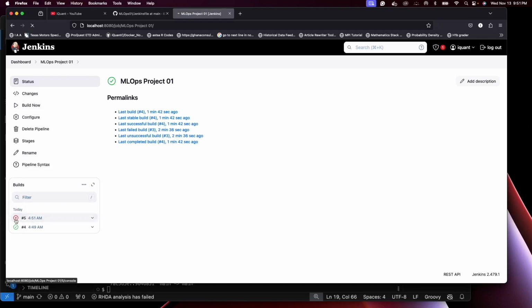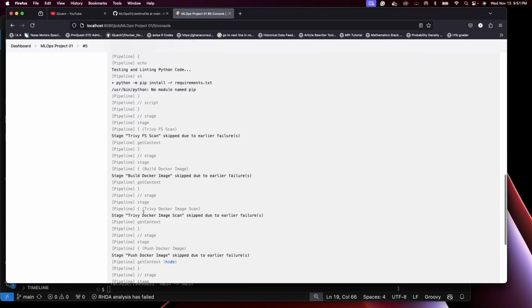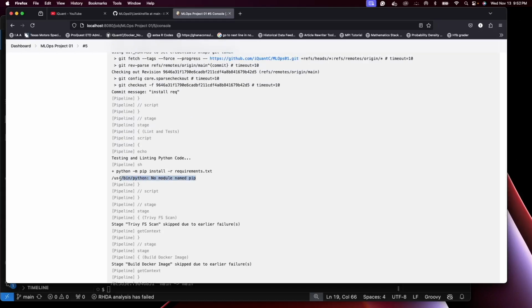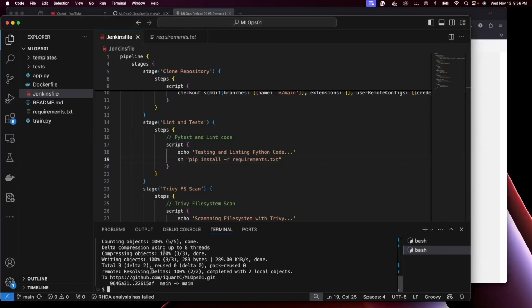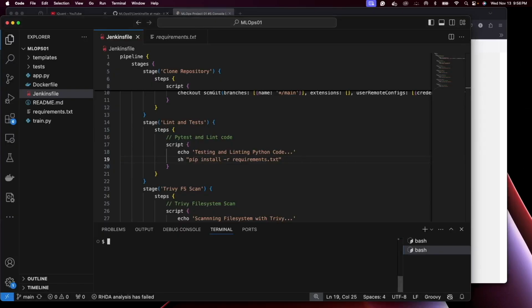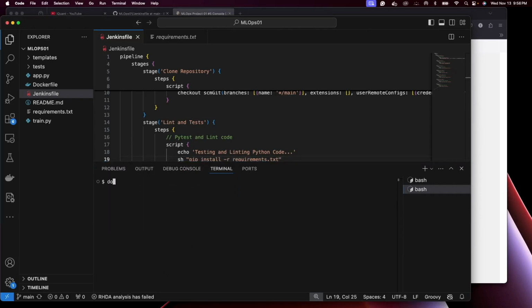All right, that gives us an error. Okay, so no module named pip available. We are getting this error because pip is not installed. All right, now let's go to our container. I'll clear the terminal here. Push this up a little bit.